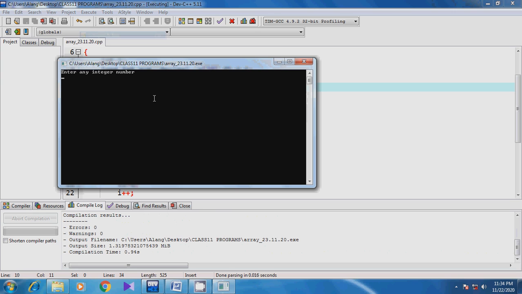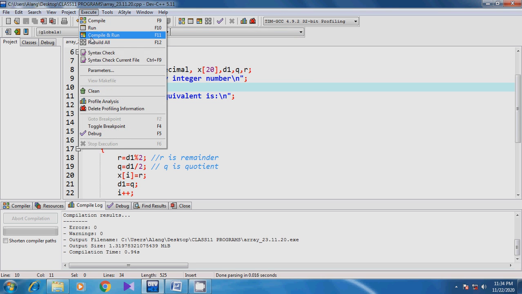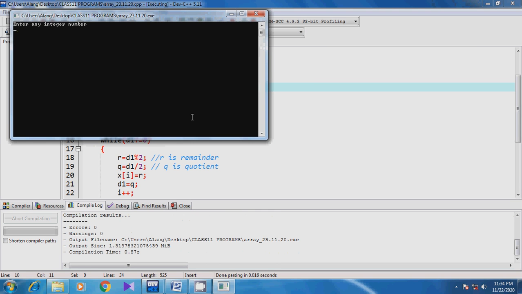So now enter any integer number. Let's say you enter 0. So you are getting the binary equivalent is 0 0, right? Now let's compile and run it again. Let's say we enter 8, so integer 8. Now the binary equivalent is 1000. You can check this in the number system chapter. You will see that the binary equivalent of 8 is actually 1000.